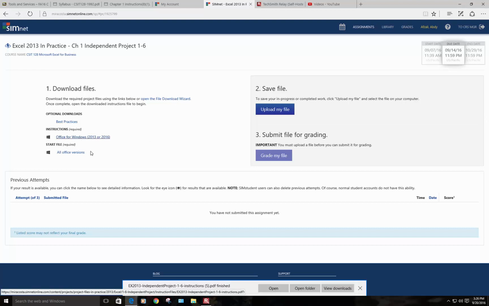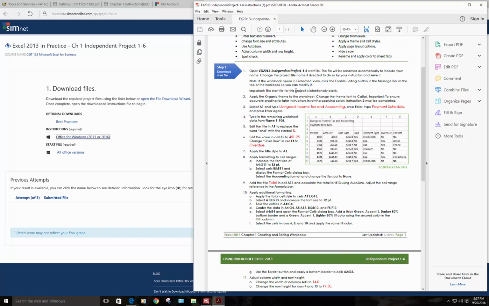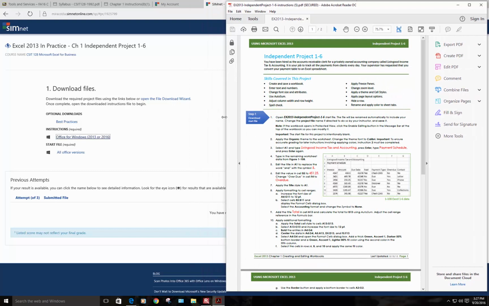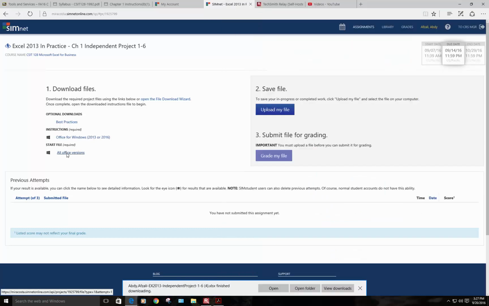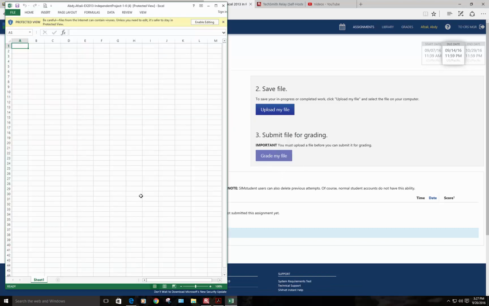Instruction will basically open up the steps that you need to take to complete the project within SIMnet. You can print this, or if you have a larger screen, you can move it to the side and go to the next step. So in this case, I'm going to open up the other one. You need to see these as steps. It tells you everything you need to do. And then you click on the start file. These steps are already listed in the instruction as well as on the announcement page.